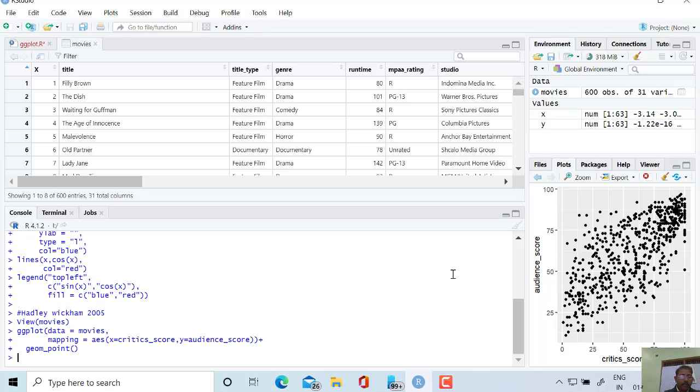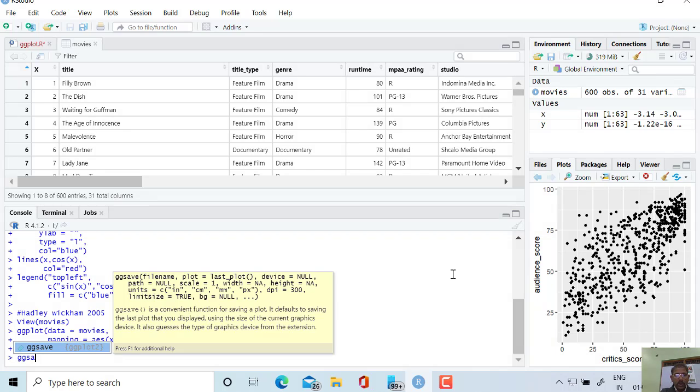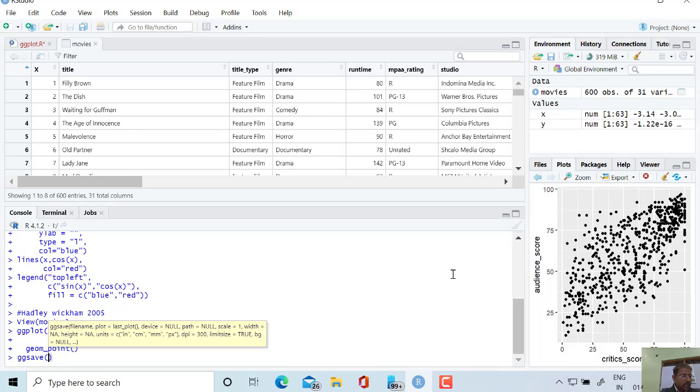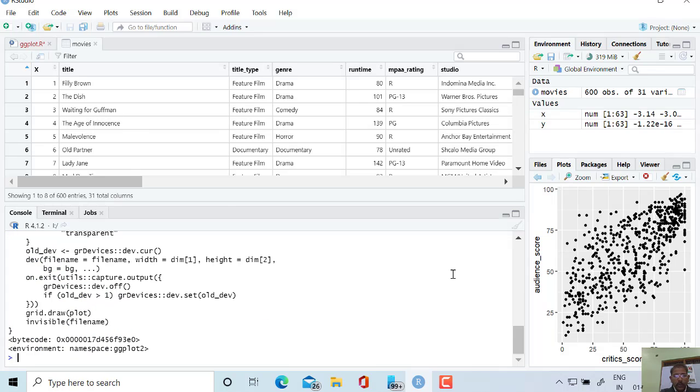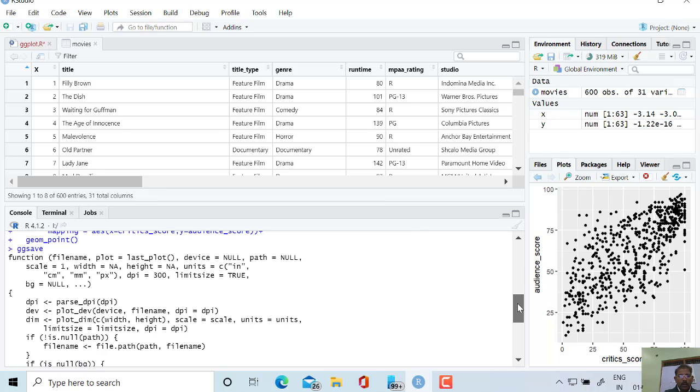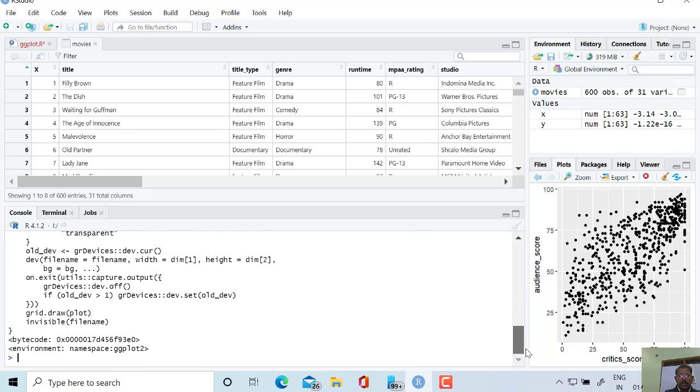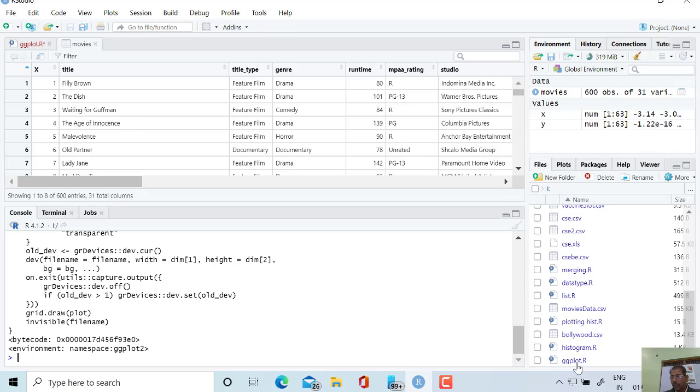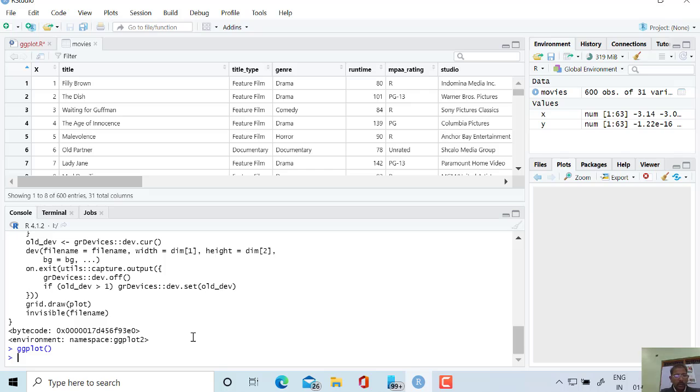Okay, if I want to save my plot, then there is a very simple command, ggsave. So by using the ggsave function, we can save my plot here. We have saved my plot here. So in this way it has been saved. So let me check ggplot.r. Okay, no, ggsave function.